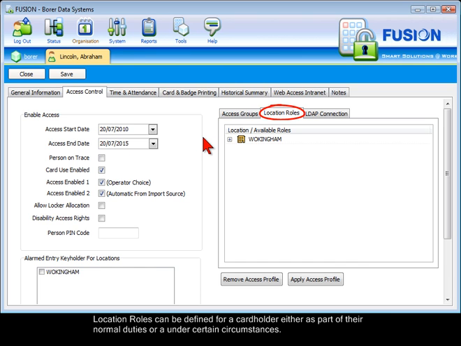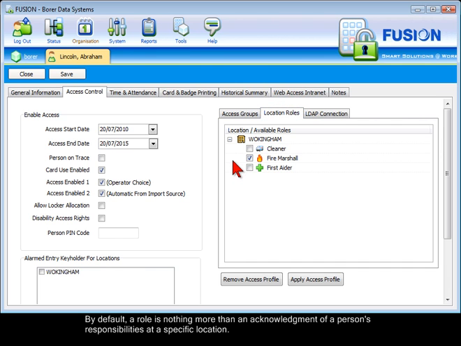Location roles can be defined for a cardholder, either as part of their normal duties or under certain circumstances. By default, a role is nothing more than an acknowledgement of a person's responsibilities at a specific location. However, under the NIM configuration, roles at each location can be assigned in association to an access group. When this is done, the role then enhances a person's access rights. Location roles are created within the Access Control section, then Access Roles.